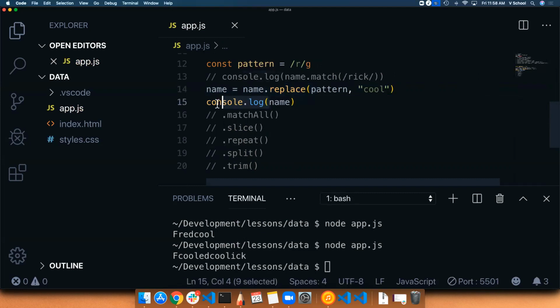So another way we could have seen how dot replace was behaving is just by console logging this.